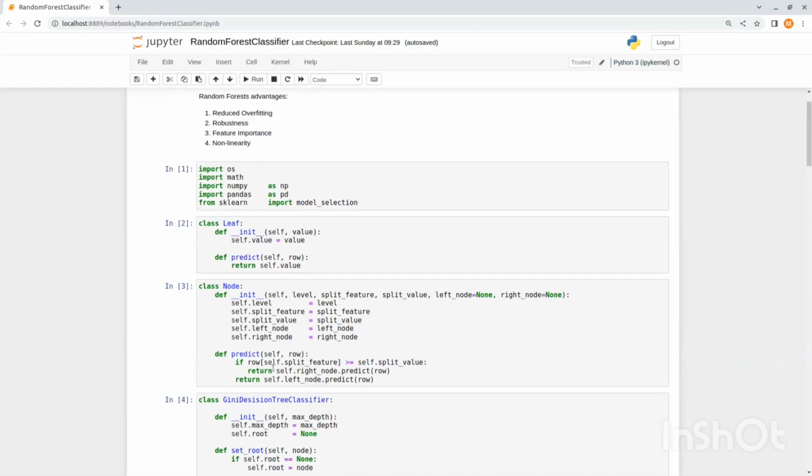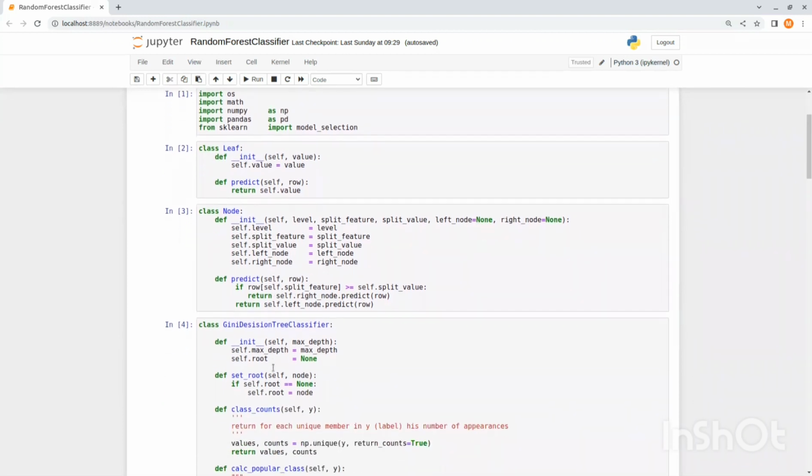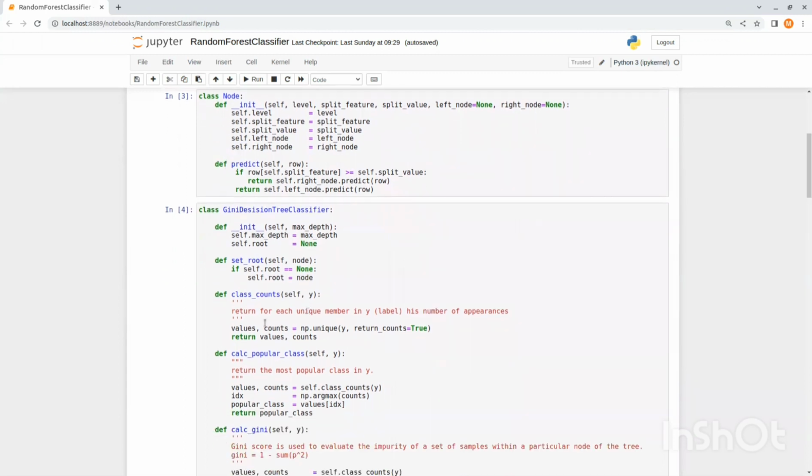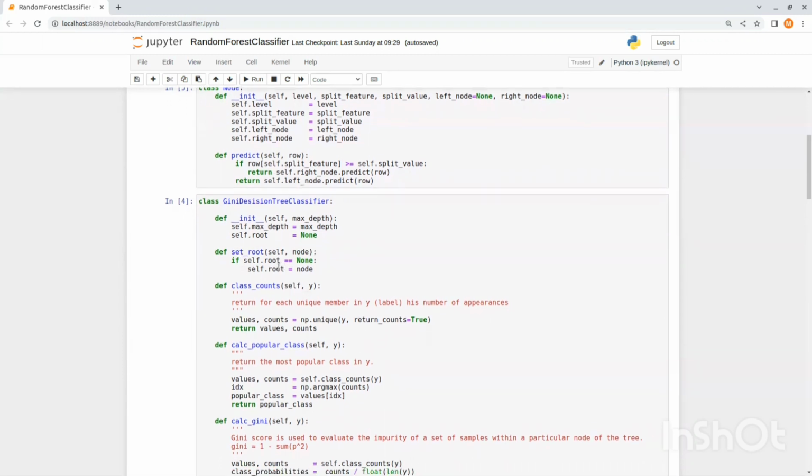Now that we define the two base objects, we can now move on to the decision tree classifier. This is relatively a large class, so I will go over each function and explain. The init function gets a max depth that defines the max depth of a tree, and it also sets a root to be none for now. Next, we have the setRoot function that sets a node to be the tree root if the root is null.